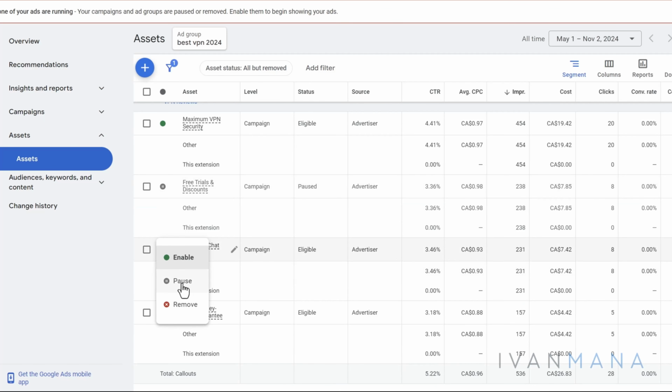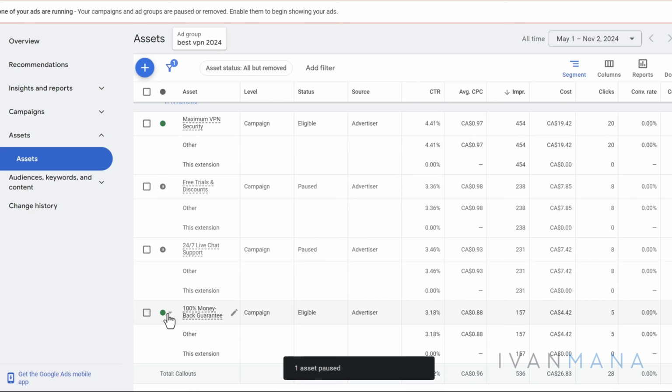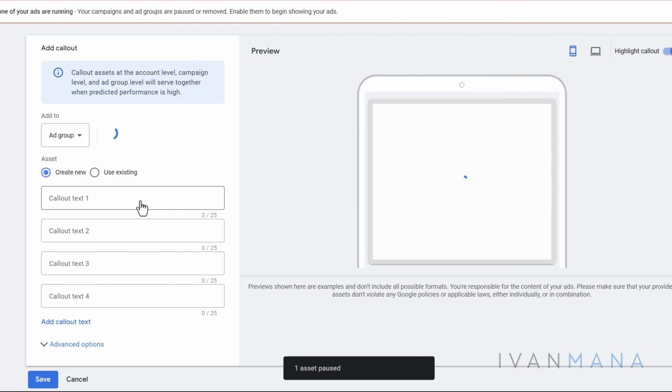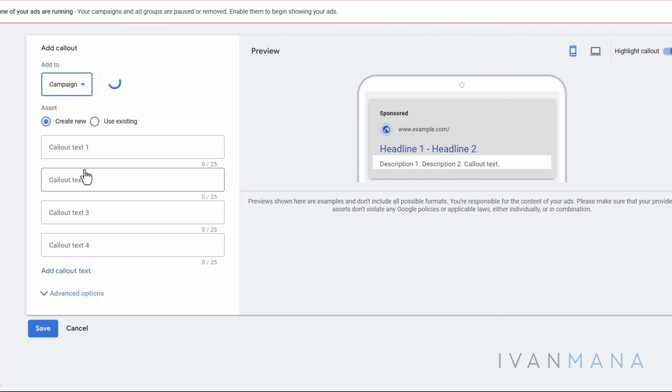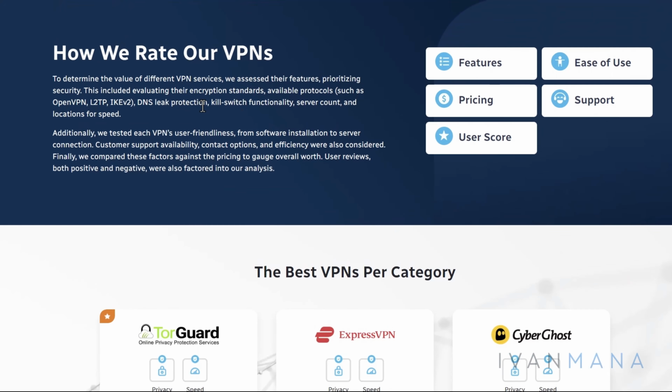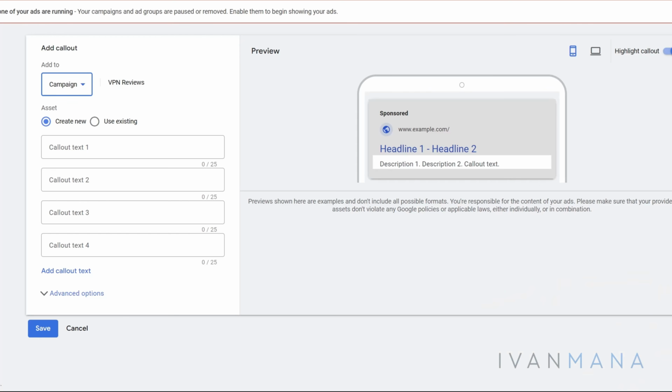24/7 live chat support. Not based on our search term report. That's not what they're looking for. 100% money back guarantee, definitely not. They're not there yet. So let's add additional better callouts here. We can add that at the campaign level. We can come in here and we can say, like these ones. We can take these, DNS leak protection.